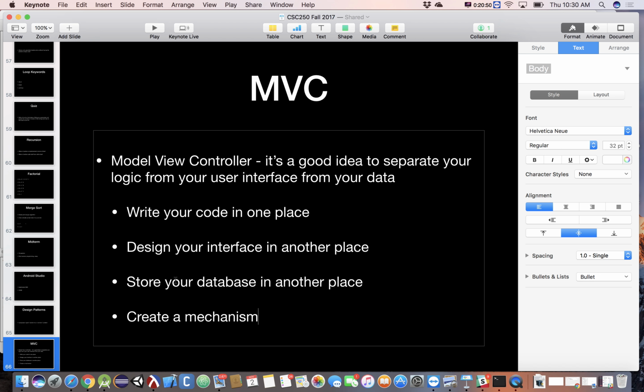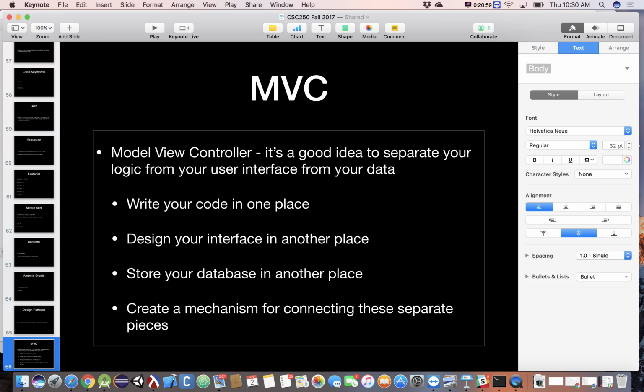So, finally, we need to create a mechanism for connecting these separate pieces. All right? As an application gets bigger and bigger, it would make sense for us to keep all of our logic in these files, and then all the things that make the application look pretty over in these files. Forget about the database component for now, because we haven't dealt with that stuff. We'll deal with it more next semester. But in any case, for us: logic, what it looks like.